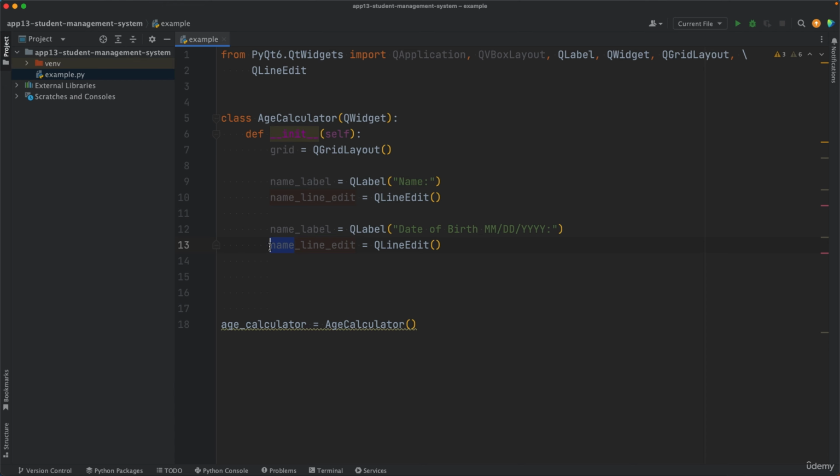So let's call this date birth line edit. Right, so we have these widgets, and then we have this grid layout, which I haven't explained yet, but this is where we connect these widgets to that grid layout. So the grid layout is like the invisible widget. It's like a grid, we don't see it, but all the widgets now have to be added to that grid.